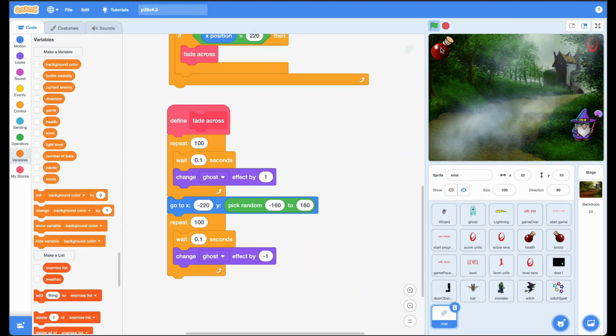Okay, that works pretty good. The fade effect, I'm quite happy with that. And I'll see you in the next video, and we'll finish off the mist.